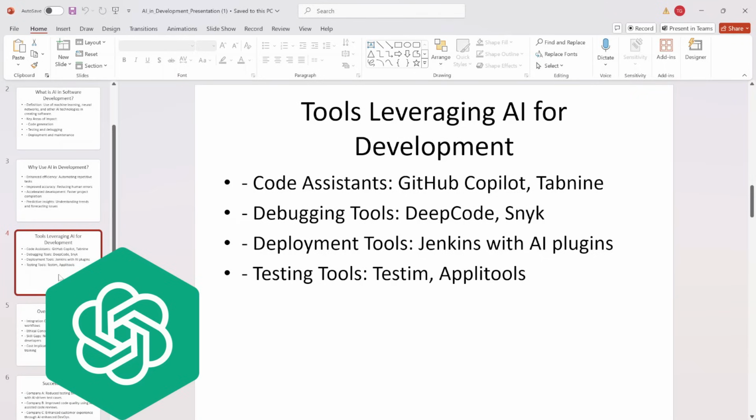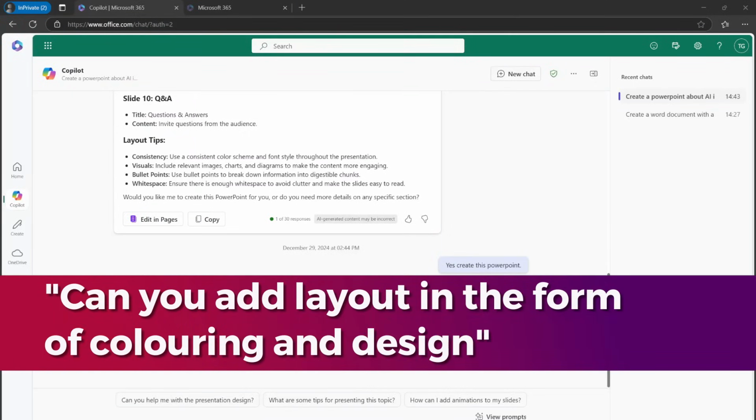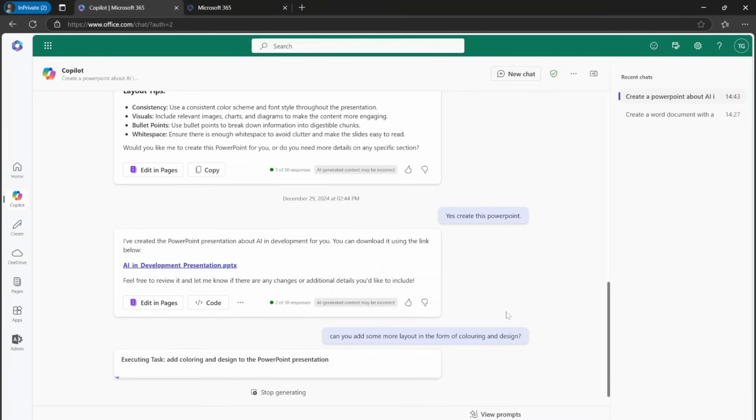So let's give it another prompt for the overtime and say, let's add some colors. So the prompt that we're going to add is, can you add some more layout in the form of coloring and design? So let's see what Copilot will make of this prompt.